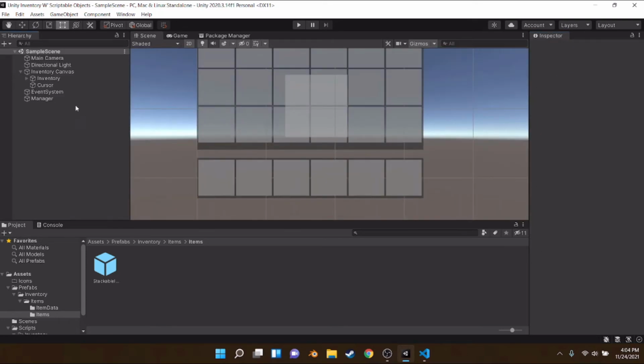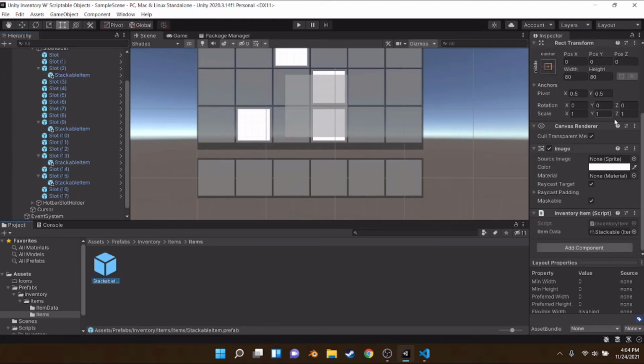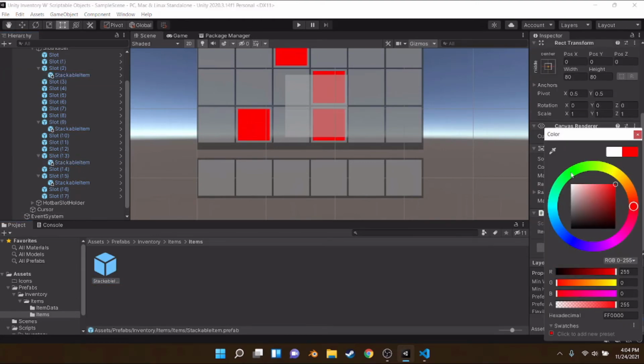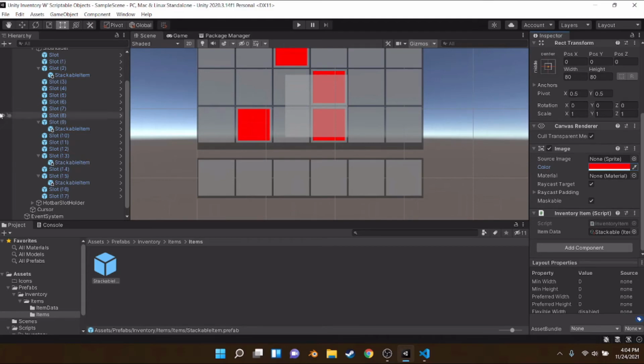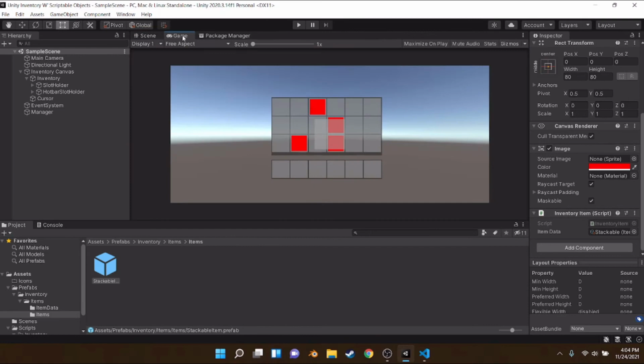Cool, and now let's add some of these. So let's go ahead and into the inventory. Let's add some of these into the slots. Boom. Boom. Boom, and boom. So you can actually color this however you want. Let's just go red for this one. Red means stackable, I guess. It doesn't, but let's go with that. Now let's click play, and let's try pick some of these up.